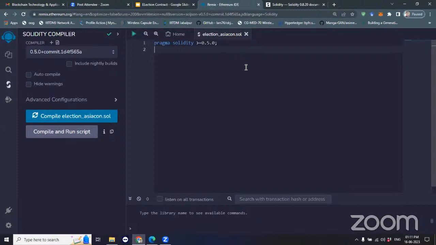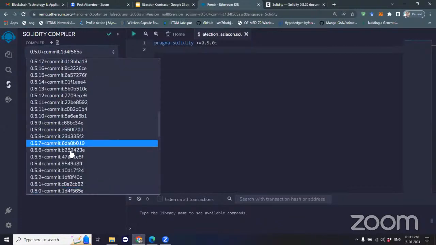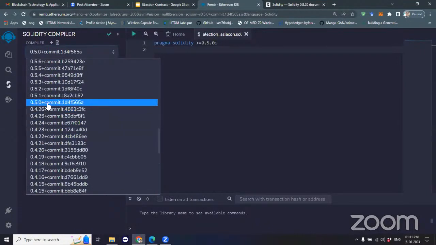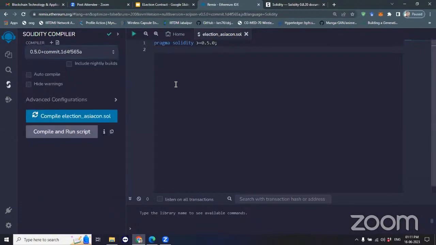So how to select is you have to go to this Solidity icon, then you can scroll it down to 0.5.0, then you can select it, and then that's all. Okay.